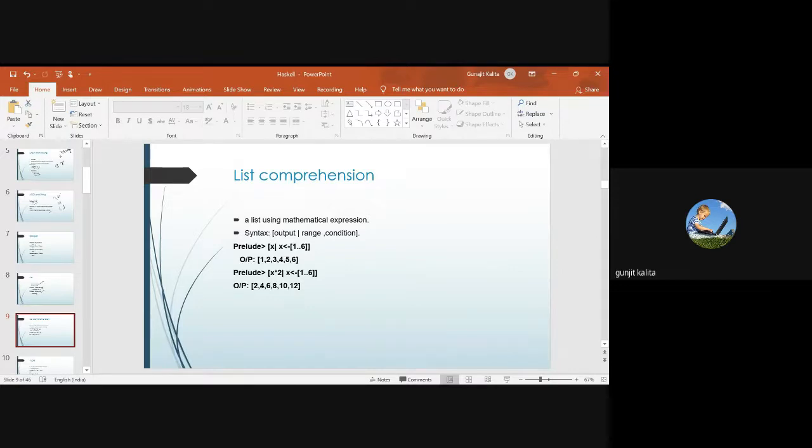Another is list comprehension. It is basically a mathematical expression you can use here. The syntax is like this: output, pipe, range, comma, condition. Suppose here I have written x, pipe, x, and you have to write this direction, 1 to 6. This is the range. Once you write this, x will be replaced by 1 to 6, so it will be a list like this. So it is list comprehension.